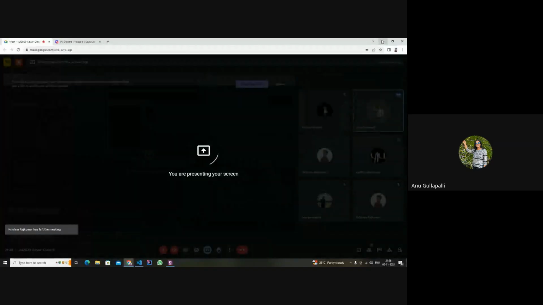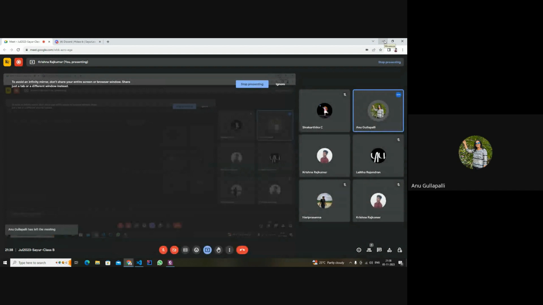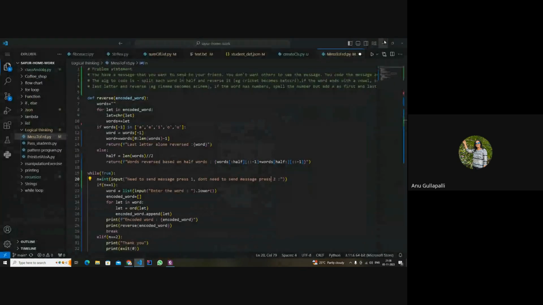So now let's talk about it: do you have any problem that you want to solve? Any doubts on how to solve it? Okay, sure. Everyone has understood the problem now, right? Yes ma'am. You all know the logic, what needs to be done. Now all you have to do is translate it into code. If you know how to do it in English, you will know how to put it in code.